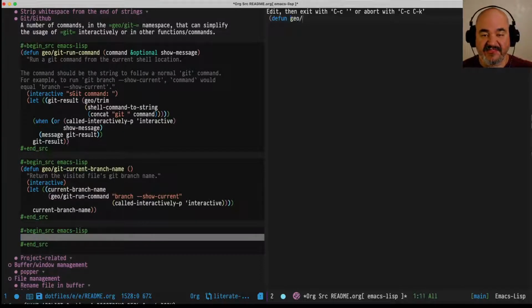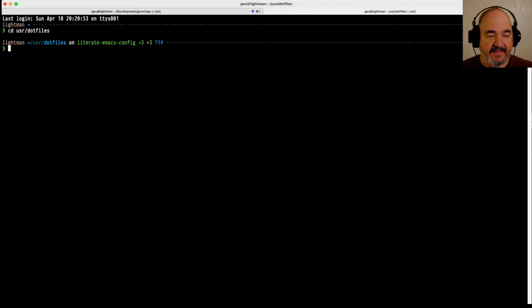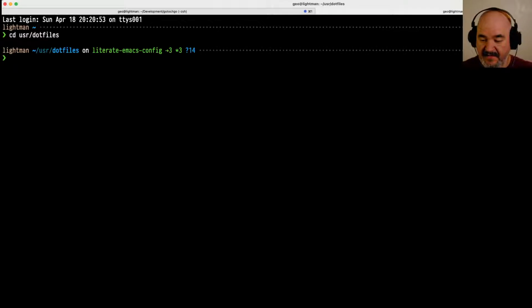So we're going to define a function. We're going to call it geo git list branches, and it's not going to take any arguments. Let's say it returns the list of branches in the repo, maybe in the current repo. I don't know. And it can be run interactively. So we got that. If you think about what we need, we just need to call the git command and have it list the branches. Now, if I just go into my dot files, let's see, source dot files, or user dot files, make this a little bit bigger and collapse the window just a bit.